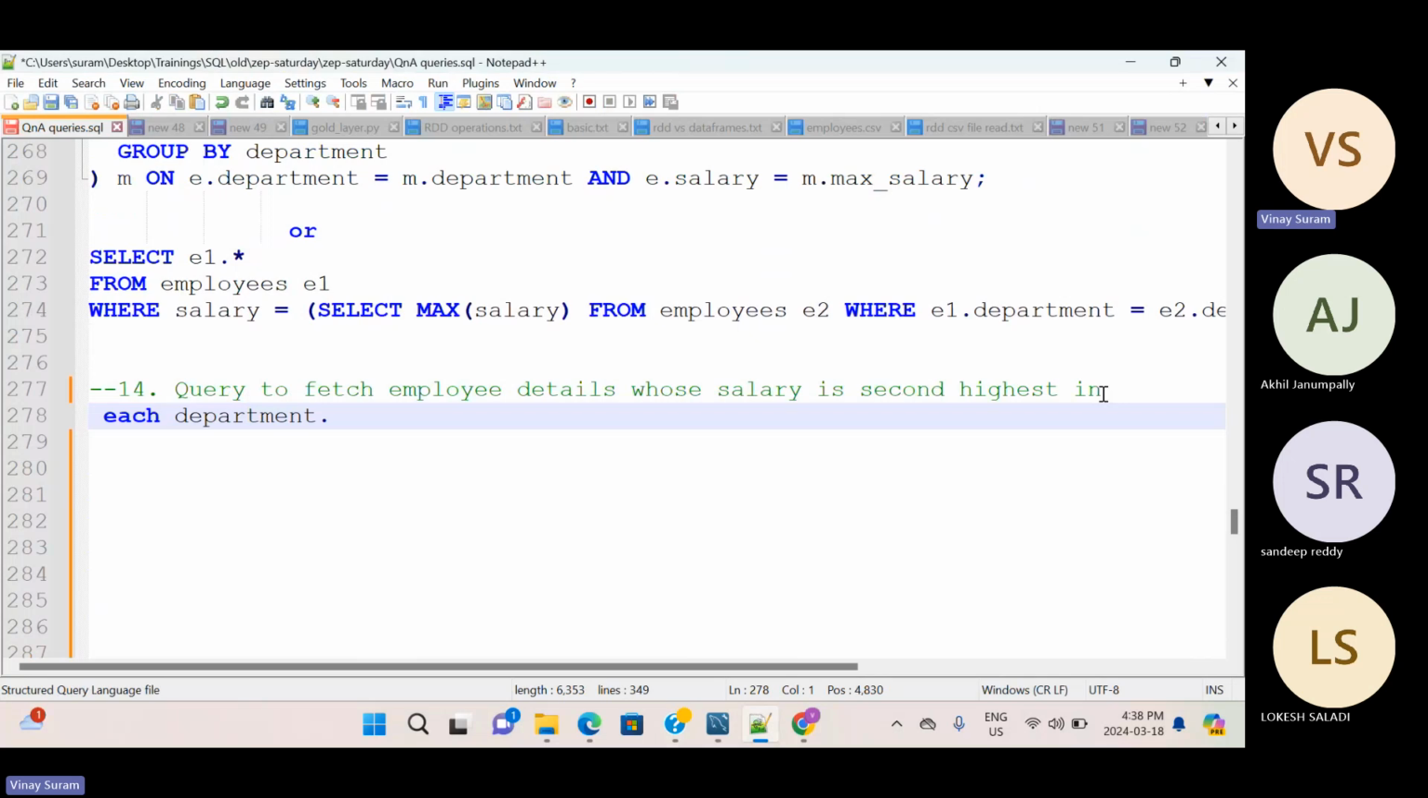Can anyone help me get the second highest salary? You can get it using limit, or you can get it using a window function. Can you help me with a window function, like rank, dense rank, or row number, something like that? Which one is the best idea to get the ranks?